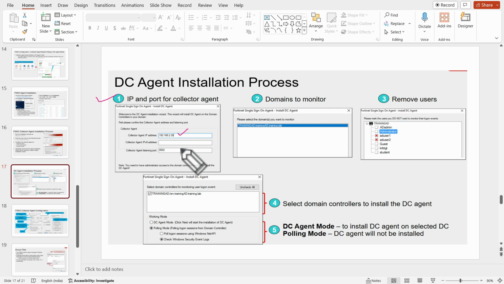So collector agent IP address, and there, this is the default port. If you want, you can change it. Also here we have to select the domains, which domains you want to add for this monitoring purpose. And third, let's say you want to remove any users whose logs should not be sent to the FortiGate, you can exclude those user groups. And this is for a large amount of domains or forests. If you have, then we can exclude it as per the requirement.